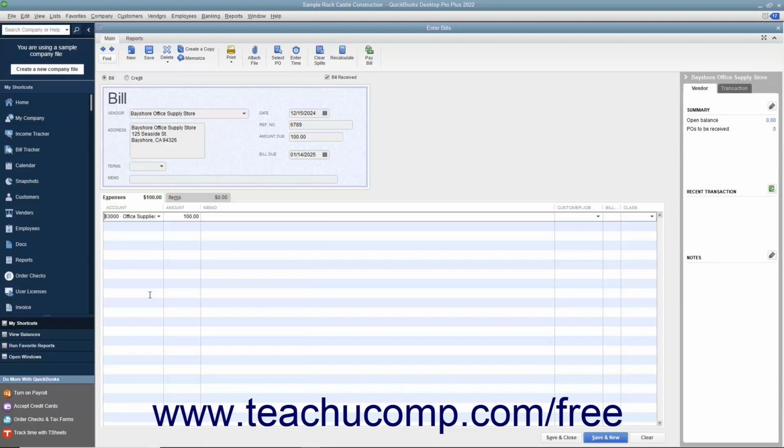On the Expenses tab, you can allocate the total amount of the bill shown in the Amount Due field between multiple expense accounts. To do this, choose the first account the bill affects and then enter the amount to attribute to that account into the adjacent Amount field.